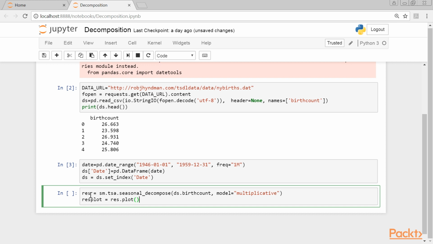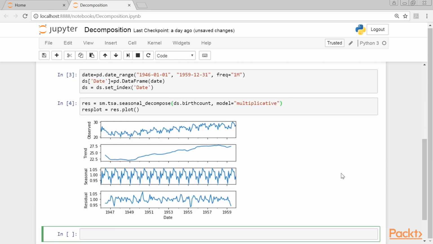Finally, we'll add these lines of code to decompose the dataset. The seasonal_decompose function from the statsmodels module is utilized to decompose the time series signal into trend, seasonality, and residual components. The decomposition can be additive or multiplicative. Let's execute it. Here, the decomposition of time series signal plot displays the different components of a signal. Here, the time series signal is composed of a trend, seasonality, and residual noise.